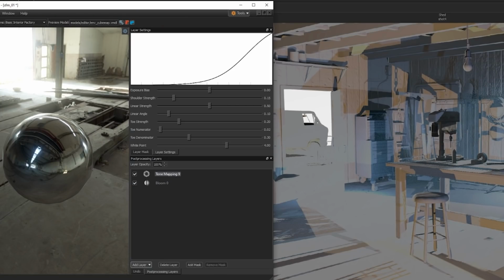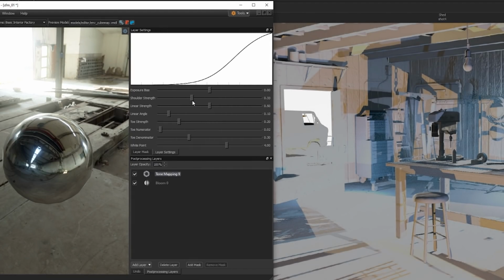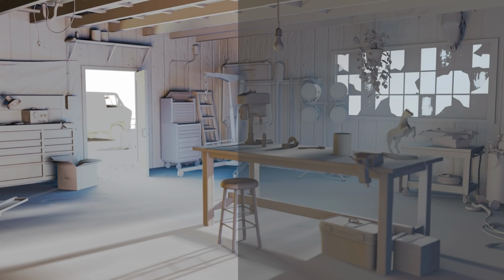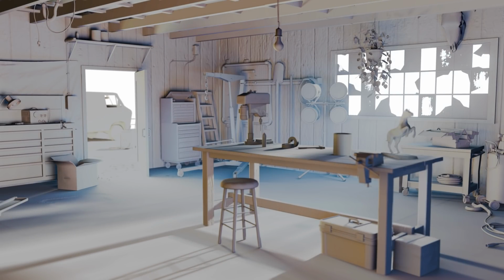So if we look at the tone curve, we can see that the lower end shadows are very flat, leading to the grey look. So you can push up the shoulder strength to give a little boost to the highlights, and the toe strength will boost the contrast between the shadows and the highlights. And you can tweak it a little bit more to fine-tune it, but already you should see that there's a lot more dynamic range and contrast.